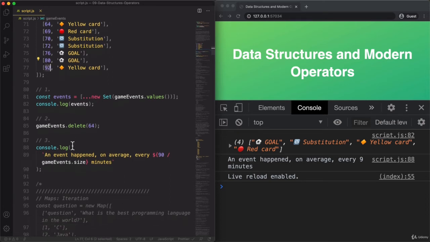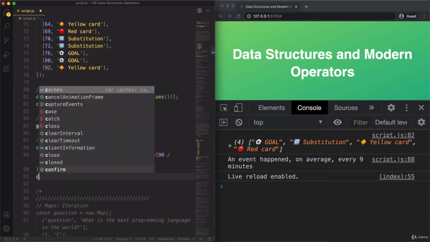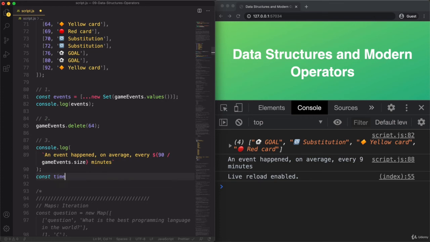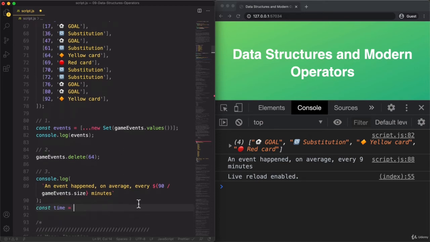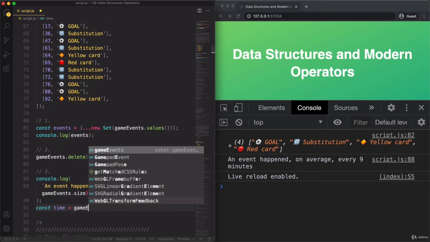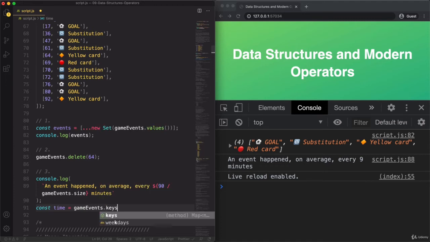So how do we get that value? So this is just a bonus. Okay, I didn't expect you to do this one. So this 92 is essentially the last of the keys of the map. So let's get the keys. So that's game events dot keys. And as always, we need to convert this to an array.